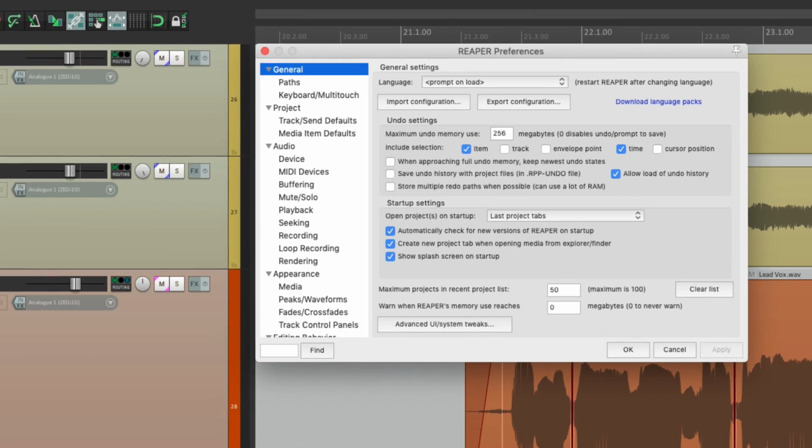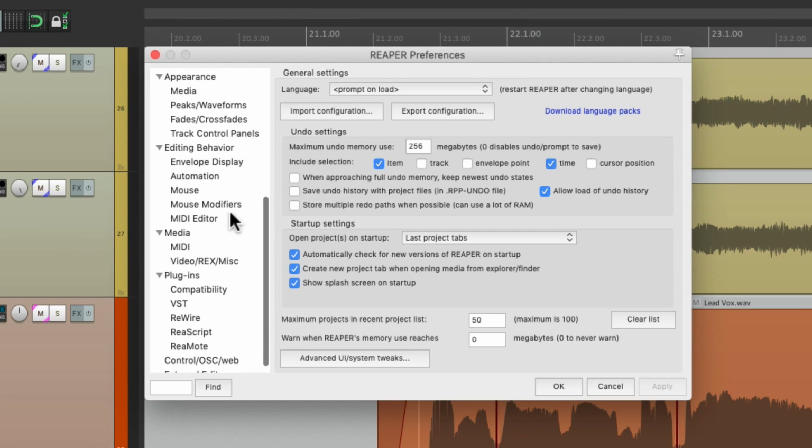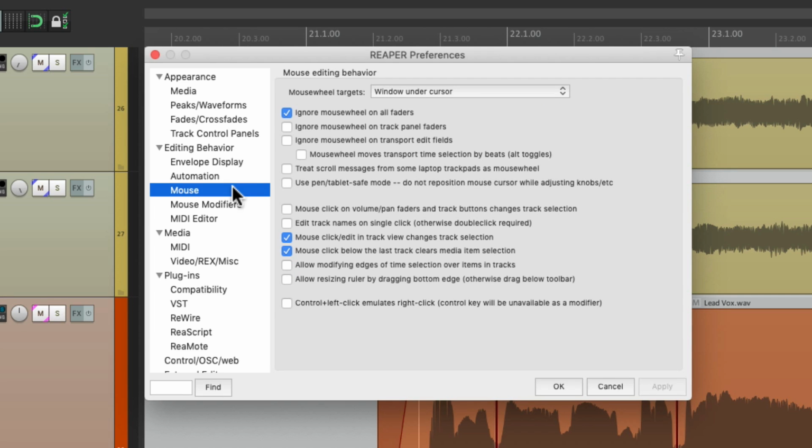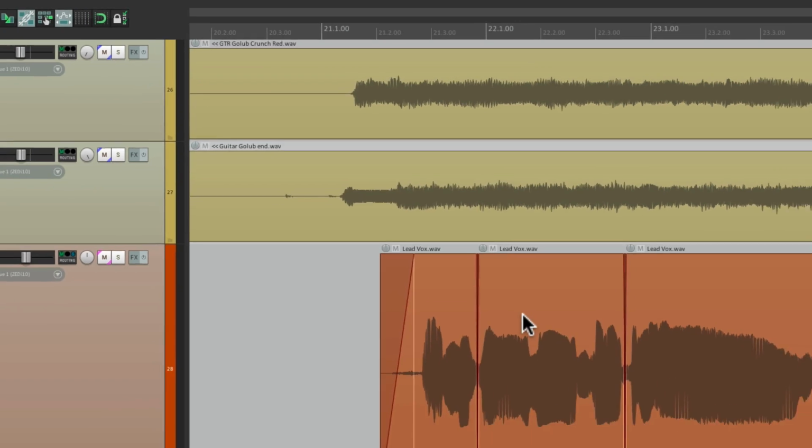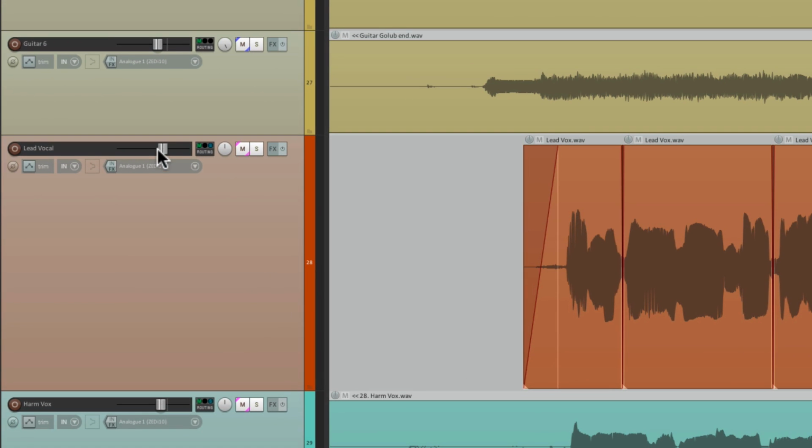But if you want that feature to work, we'll go to the Options menu and go to Preferences and go down here under Editing Behavior and choose Mouse. And just turn off this option: Ignore mouse wheel on all faders. So if we turn this off and put our mouse wheel on a fader, we can readjust it.